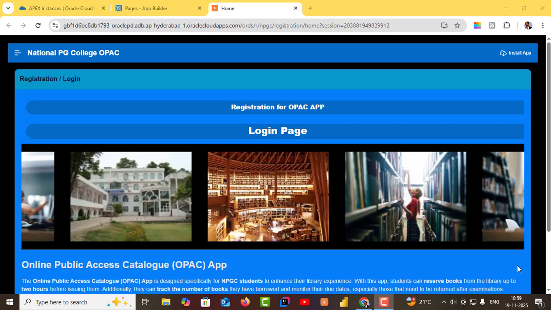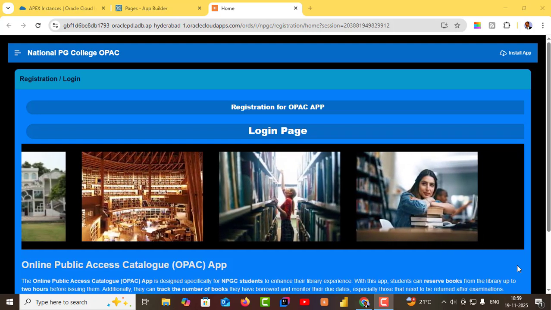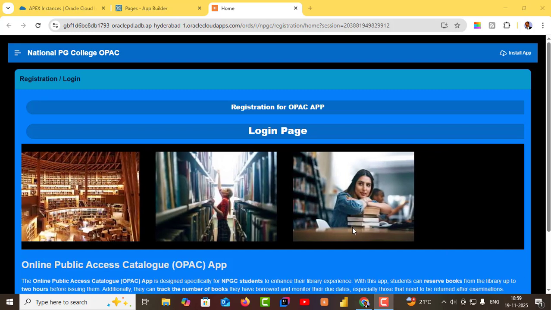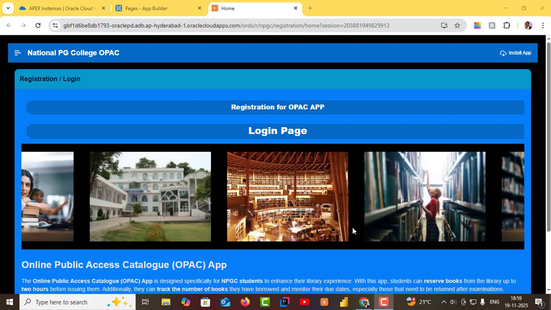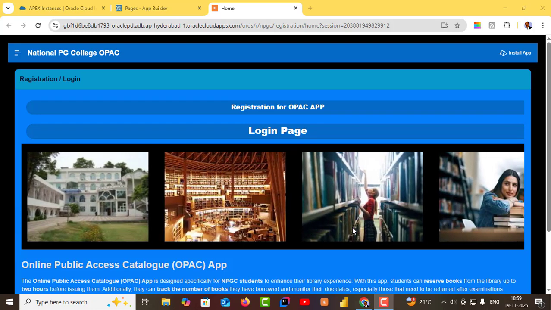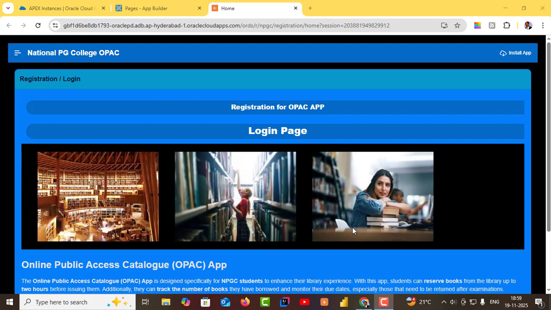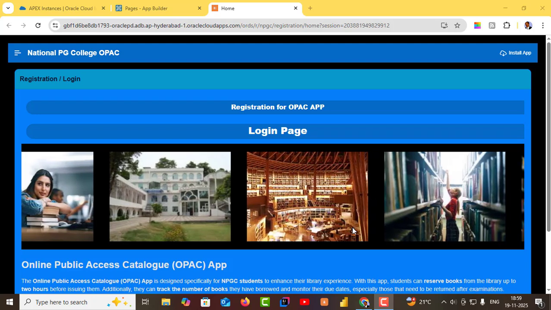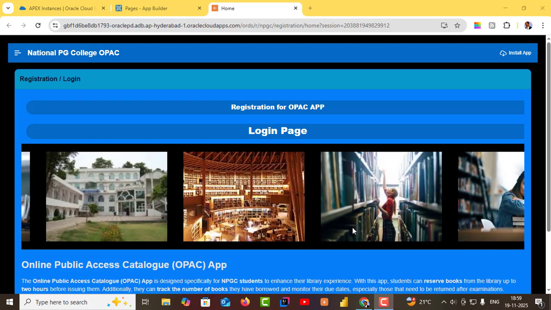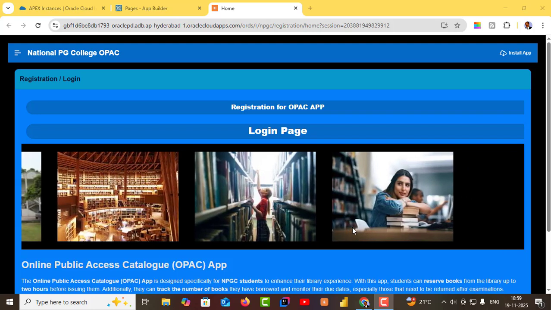or application. Opac means the online public access catalog, and this is a very good utility to reserve books by sitting at your place. So let me tell you how to reserve a book first, because this is the only option which slightly requires some sort of training, but the rest are self-explanatory.